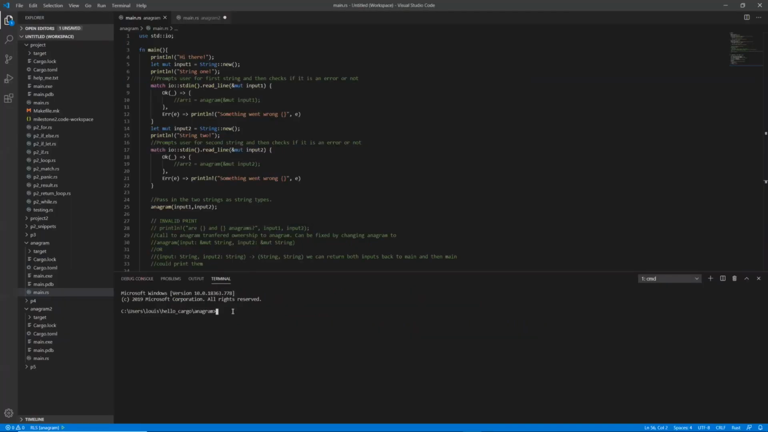We implemented anagrams in two different ways, one using string types and one using string literals. In anagram, we ask the user for input. We can type hello world, and then world hello with extra spaces.